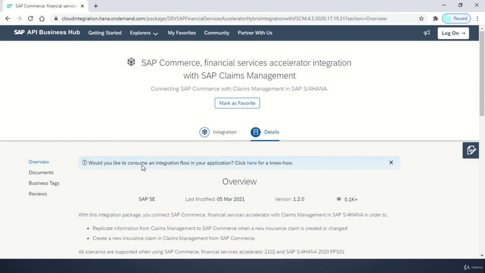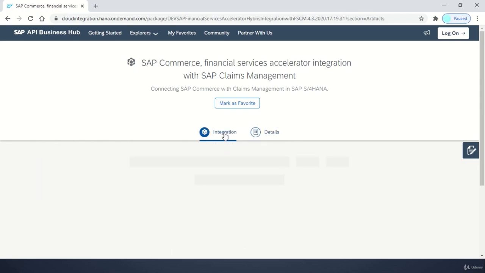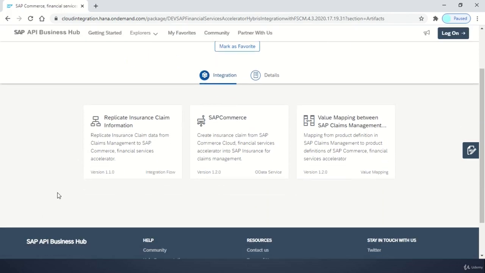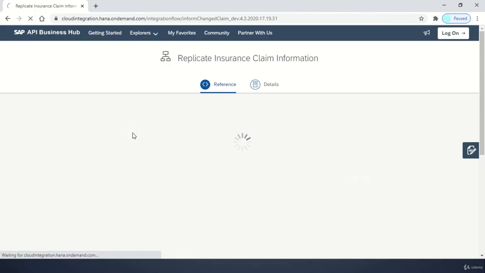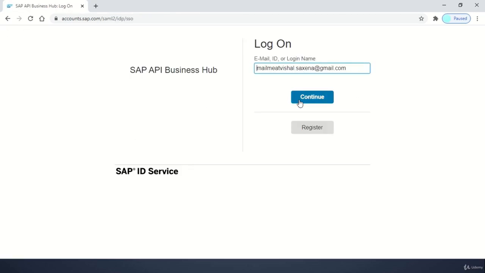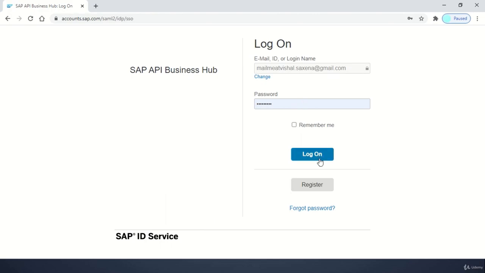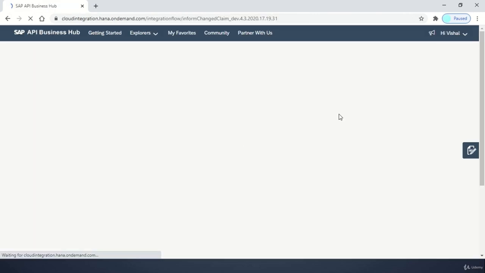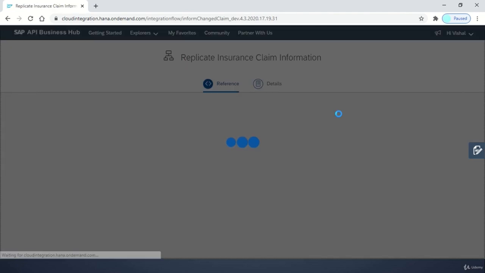Details are there here. If you want to see the integration which is there, you can see various iFlows which have been created for this. Replicate insurance claim information. So I'm just clicking on this one. It will ask me to log on. So I'll just use my ID and then I'll log on to SAP. And here I should be able to see the entire iFlow which has been created by SAP.